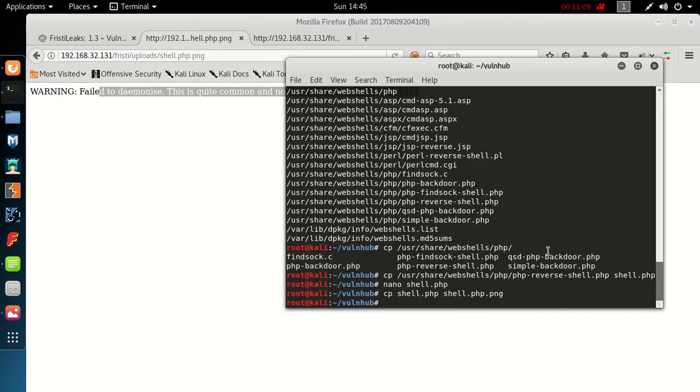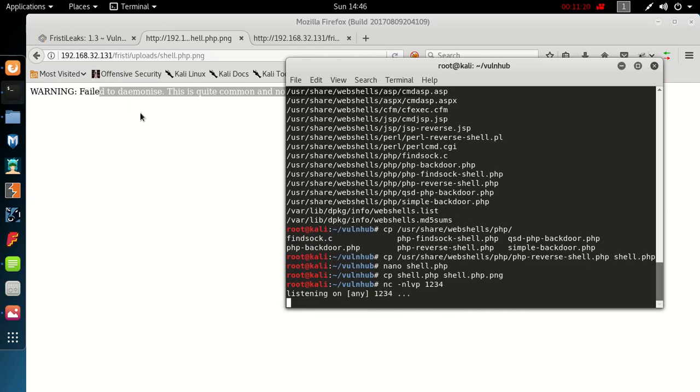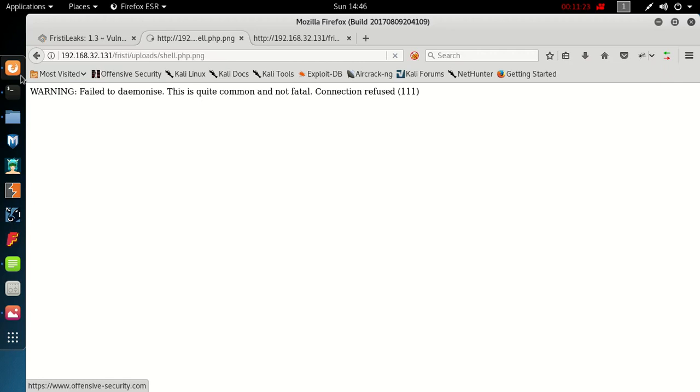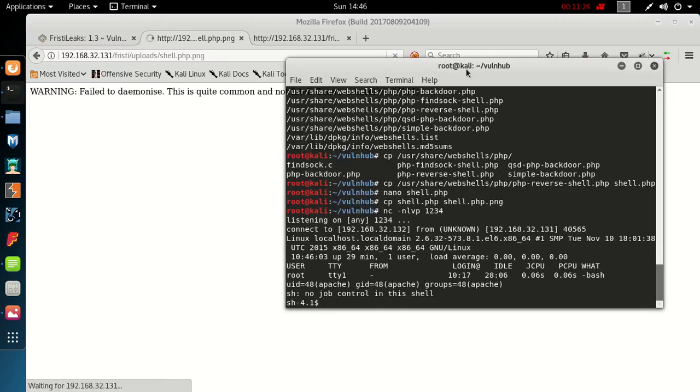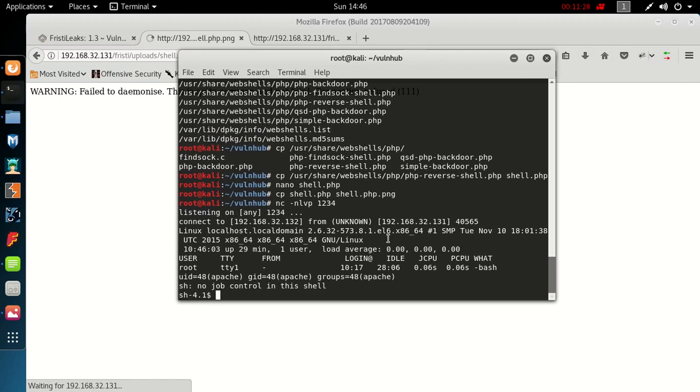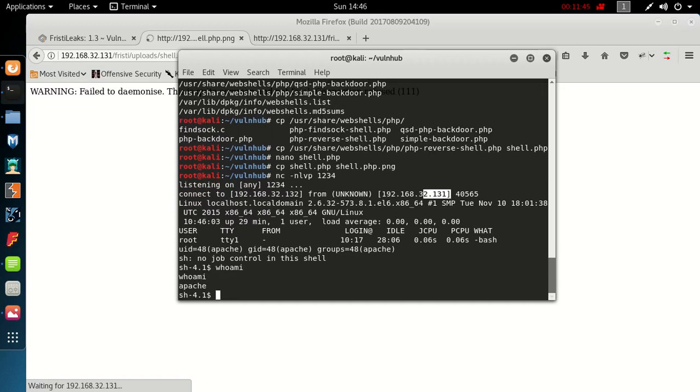Now we will listen on it with nc -nlvp 1234. Here we go, and we will browse again, and as you can see, we have got the shell of our target machine, connected to 192.168.32.132 from 32.131, which is the IP of our vulnerable machine, fristileaks. So let's see, who am I? I'm apache, a very low privileged user.